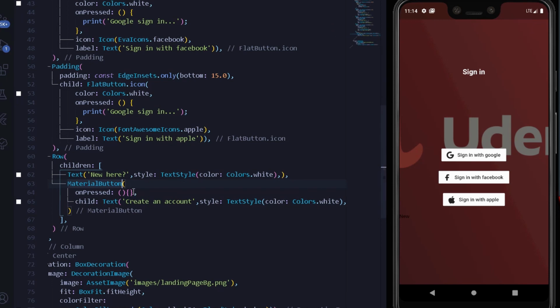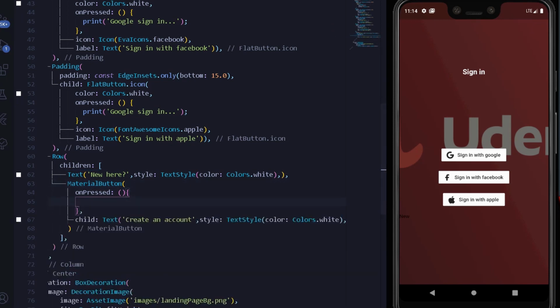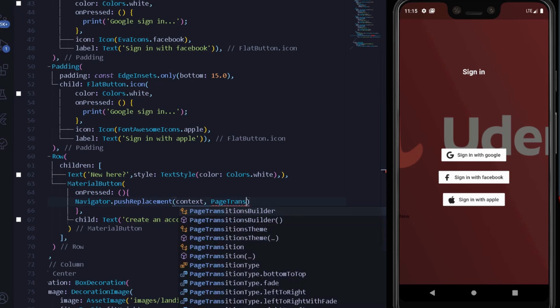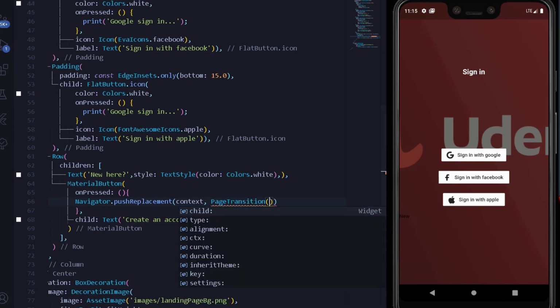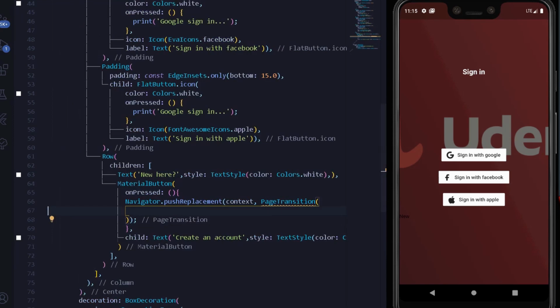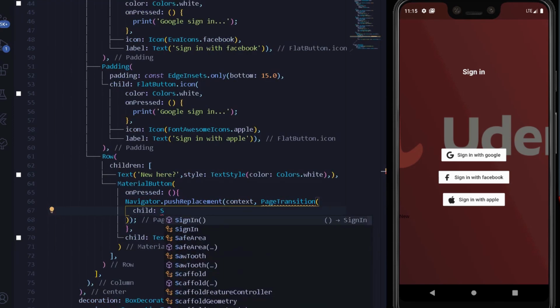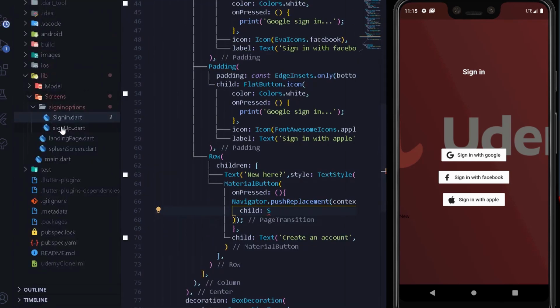And so here under this button we will simply navigate the user to the next screen. So here I will add Navigator.pushReplacement to the next screen, which is our sign up screen. So here I will add PageTransition, and under our page transition we will have a child SignUpScreen, but we don't have the screen yet, so let's build that up.